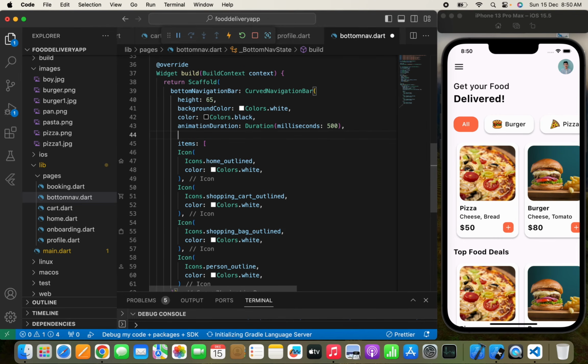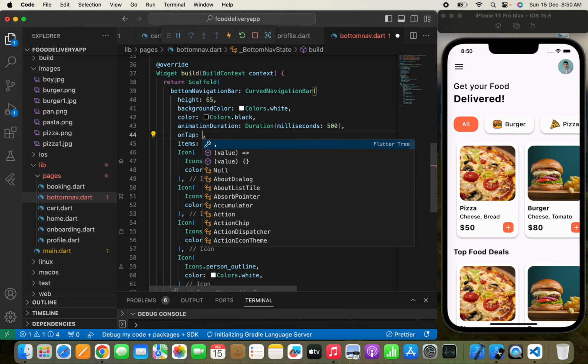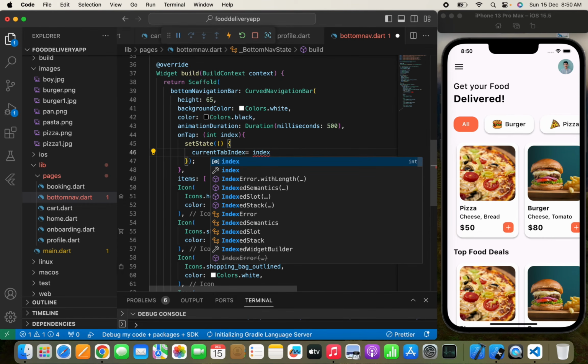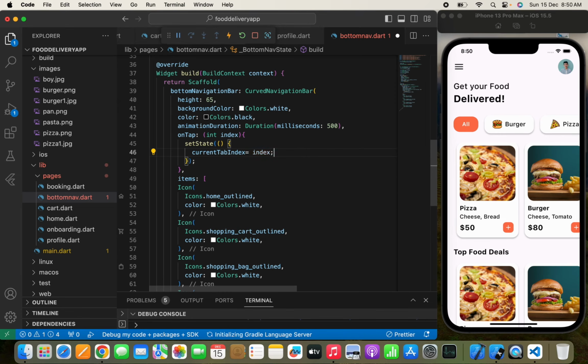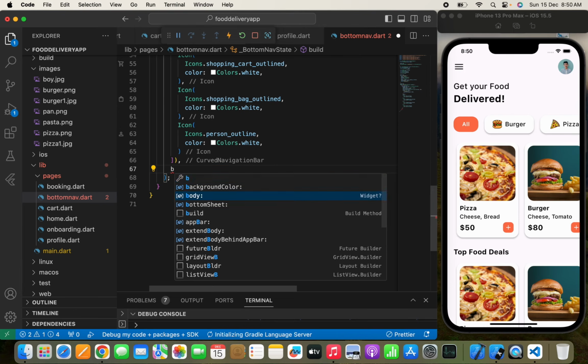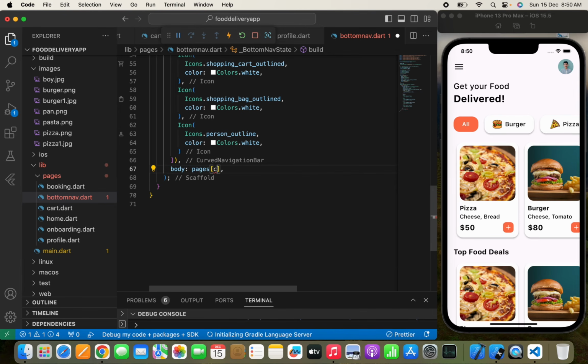Yeah, now in the onTap, we'll pass the int index, and here I'm going to show the index that I've told you. The use of currentTabIndex is here, so we'll use the int tab index something like this. Once you have written all this, the main thing that we need to add is the body. Through the body we'll keep track of which pages to show. So for that I need to write a body, and we'll write pages and currentTabIndex.